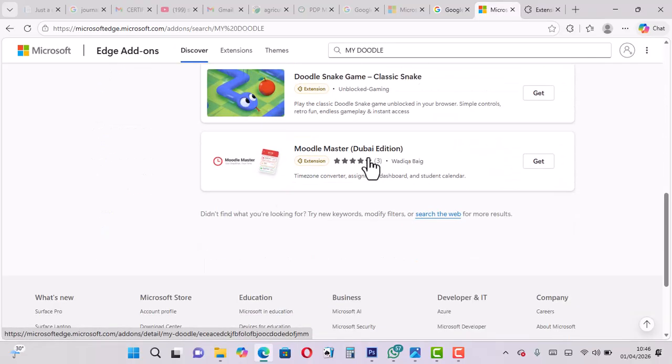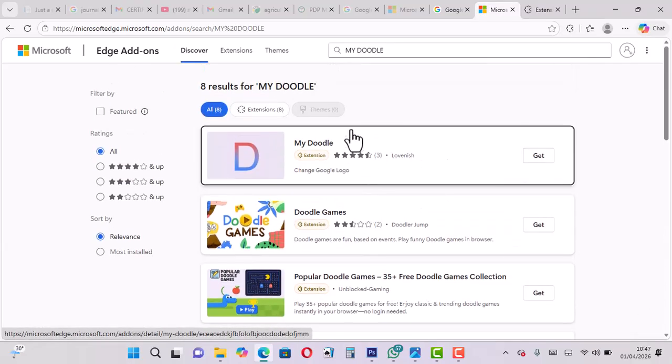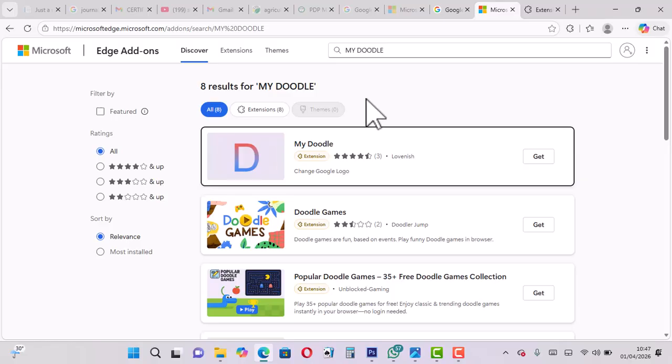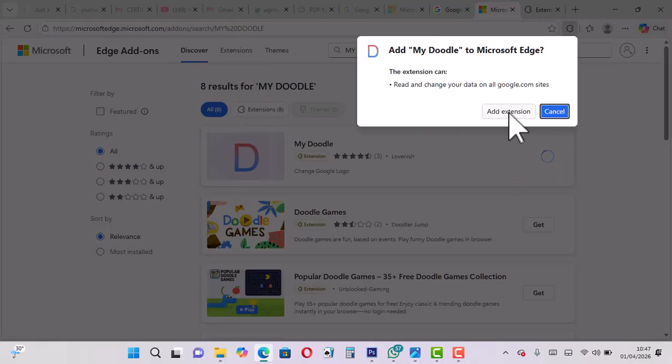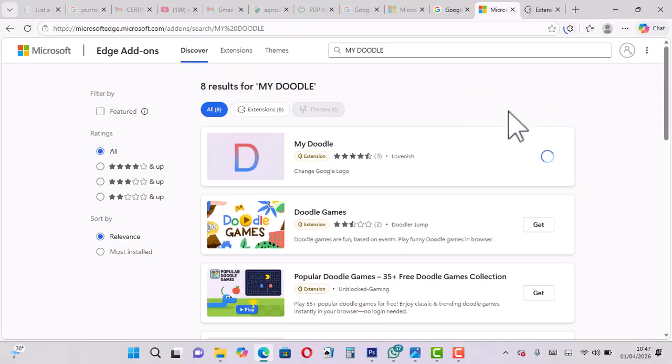Then these are results from the Microsoft extension, but you should select this one, this first one. Click on get to install it. Add extension, allow it to install.